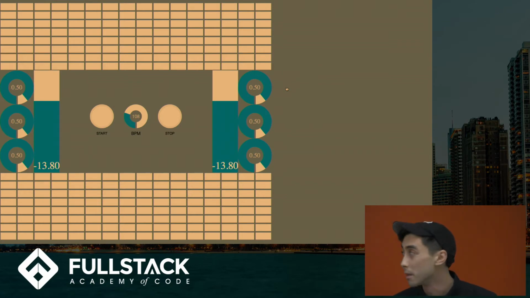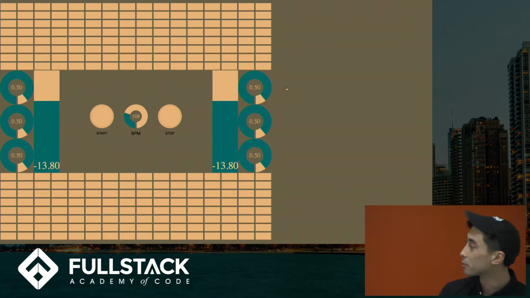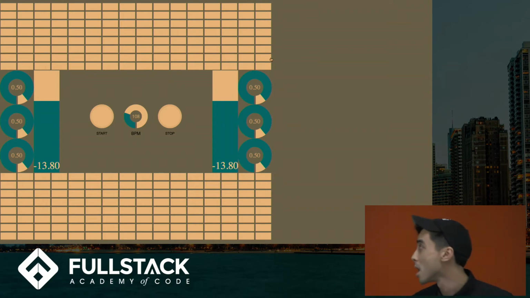ToneJS is a library that is a wrapper around the native web audio API. It's very useful for creating sequencer interfaces, managing the transport time, creating synthesizers, etc. And NexusUI is just a handy library for creating things like dials and sliders and boxes.